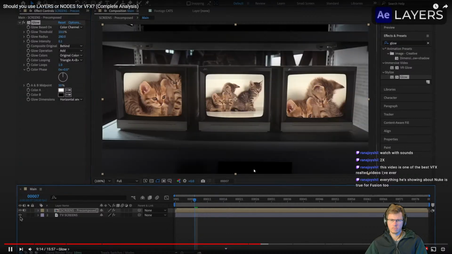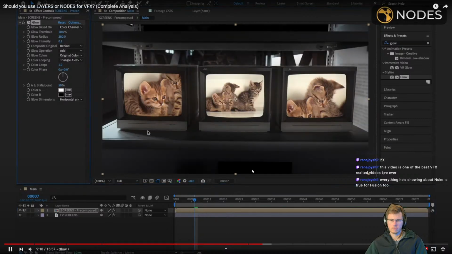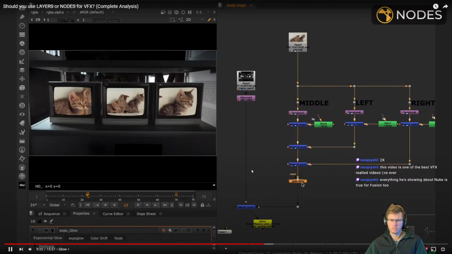If I turn the background on again, we'll see that the glow extends beyond the edges of the screens just like we want it to. In Nuke, our glowing screens are merged over the background and we see a similar result. So we're all set here.